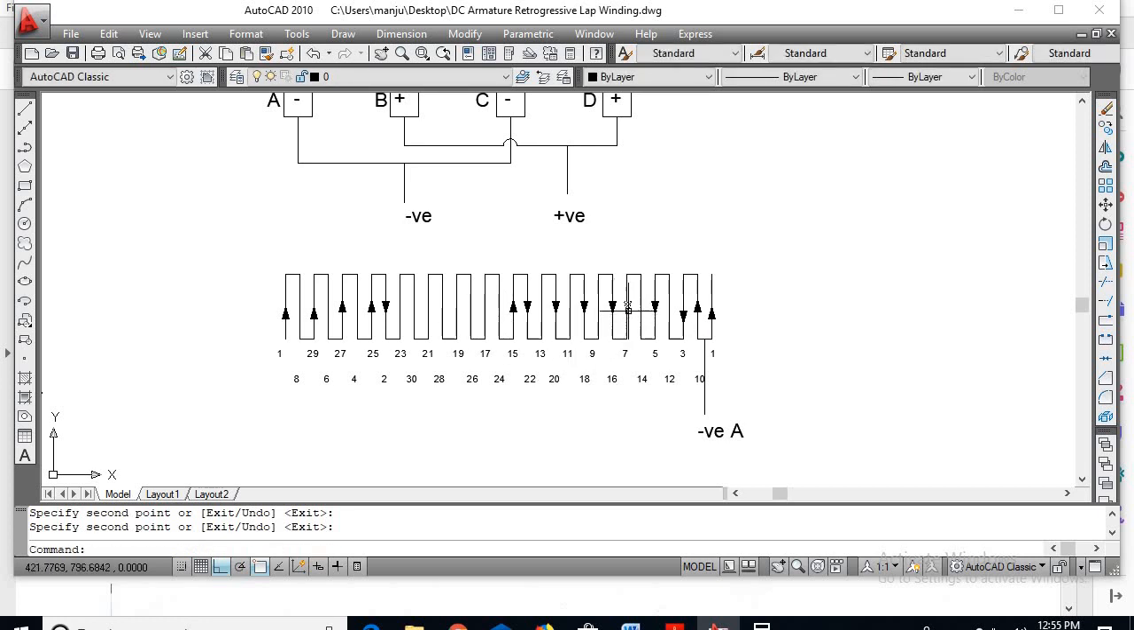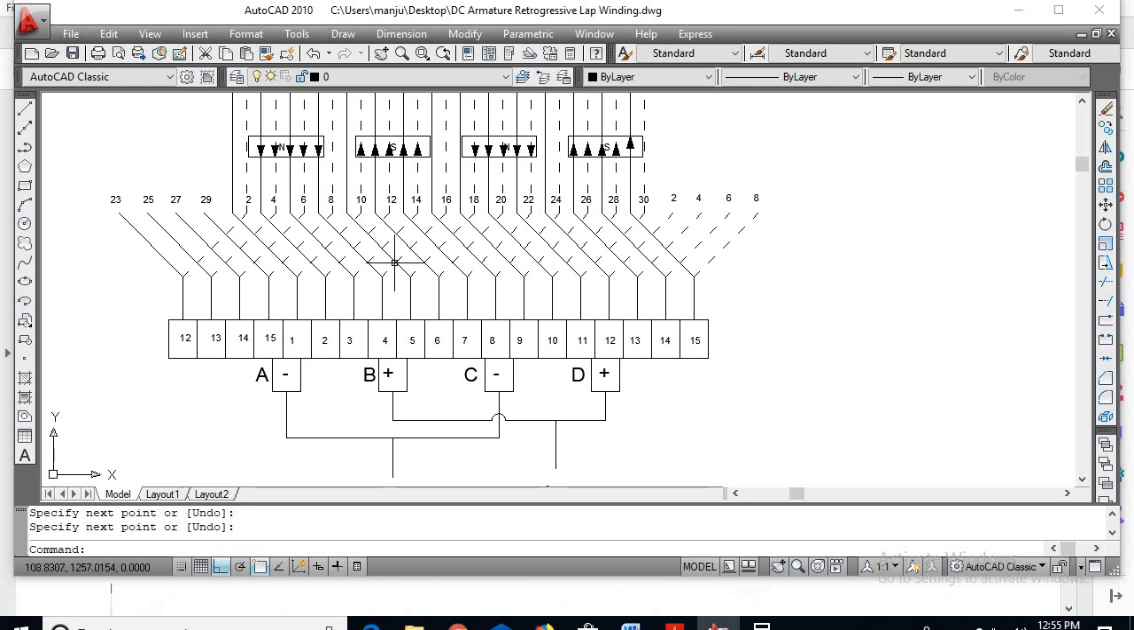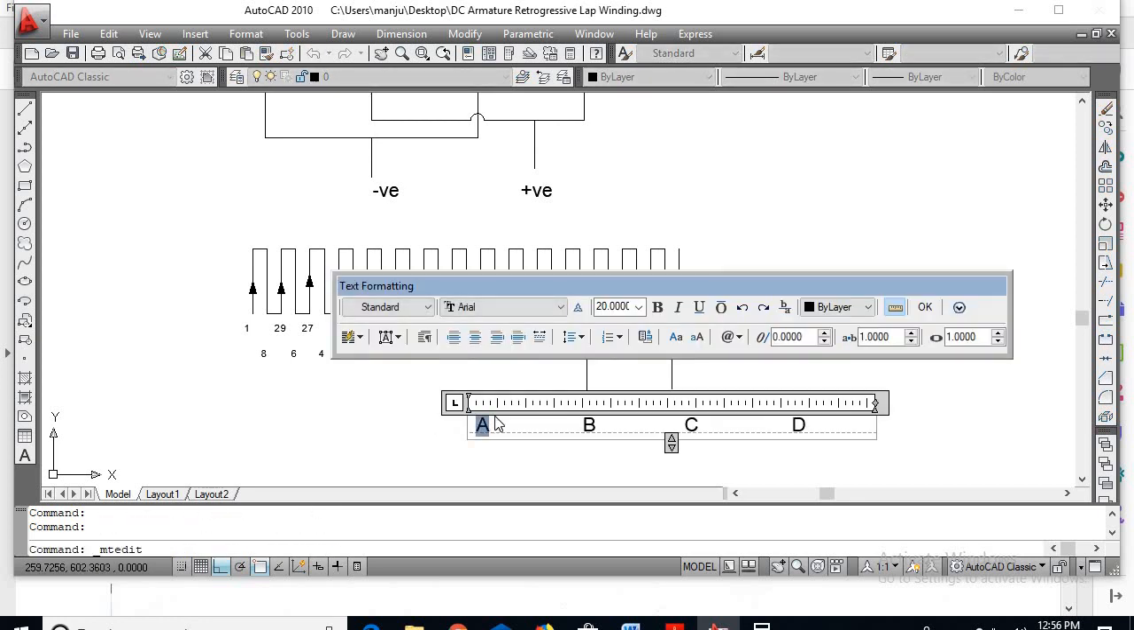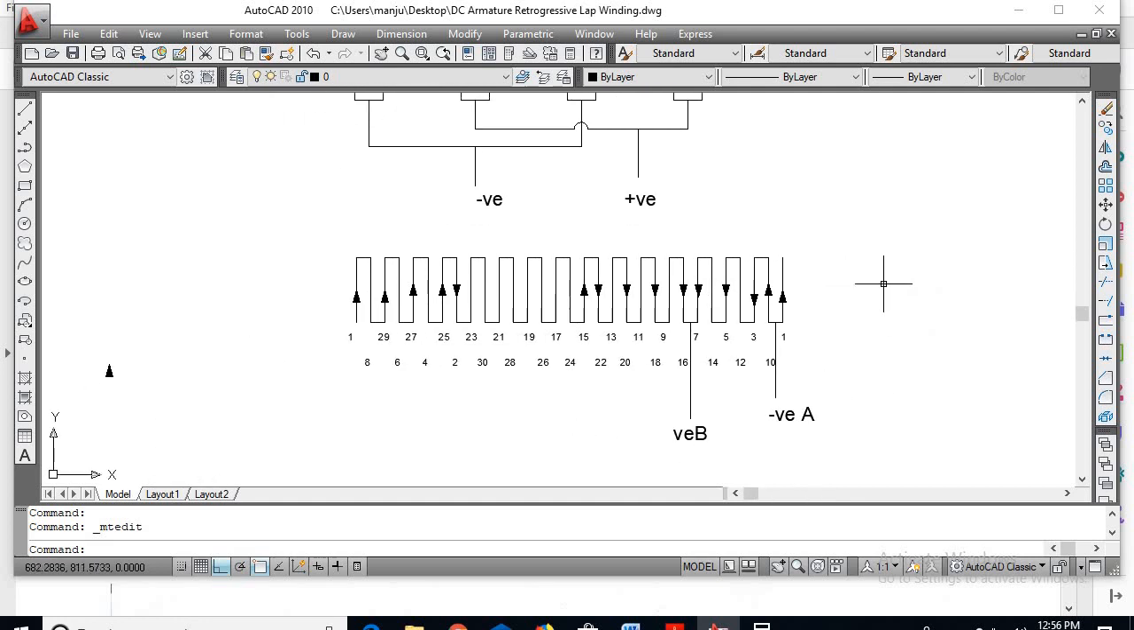So now since these two are having same direction, so here the brush polarity comes into consideration. So 7 and 16. If you see where it is connected, so this is 7 and this is 16 connected to brush B. So that is positive brush polarity. So positive brush. So okay. Next, similarly, I'll go for the other lines.